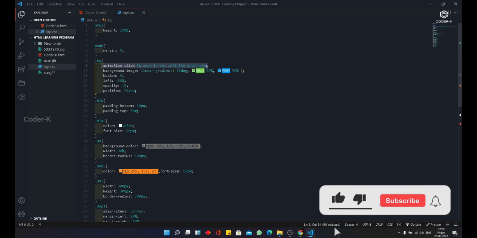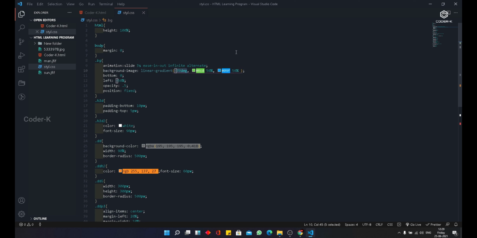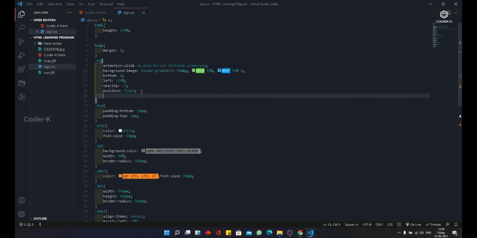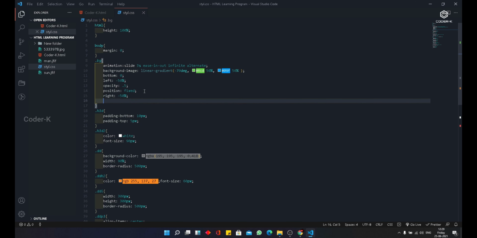Our original background has an animation with a background of linear gradient with 70 degrees, meaning it will be somewhat crossed, with the colors green and blue. Our bottom is 0, and left is minus 50%. Okay guys, now I should require right and top. I will give a right of minus 50%, and then top of 0.